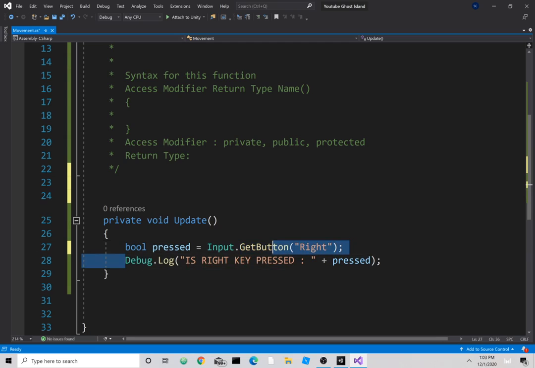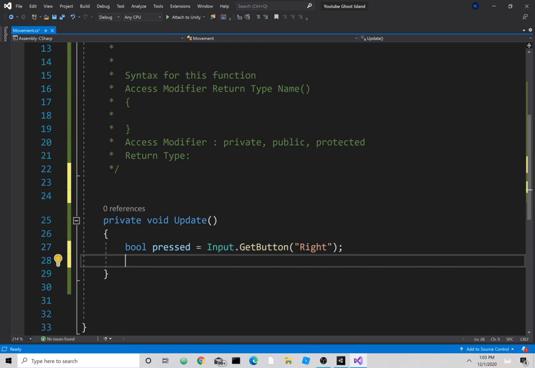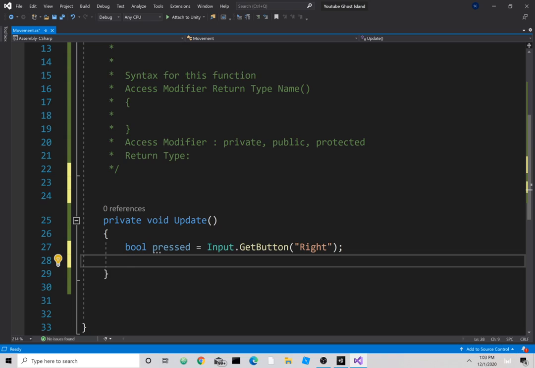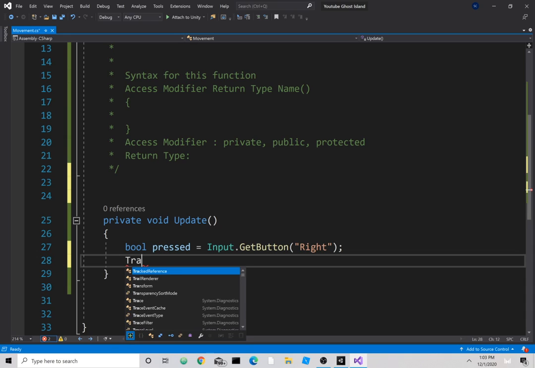So this is the code that we're going to be using. I'm just getting rid of the debug code. Now, what I'm going to do is go to line 28 and have something called conditionals. Conditionals allow you to check for conditions. Before I do that though, I'm just going to quickly show you guys the code we're going to be using to actually move my player.